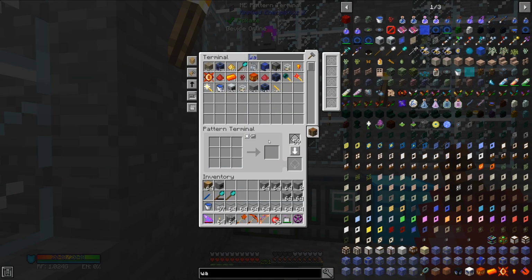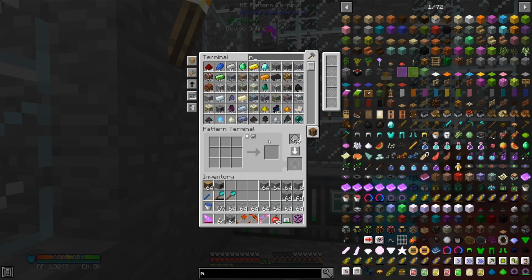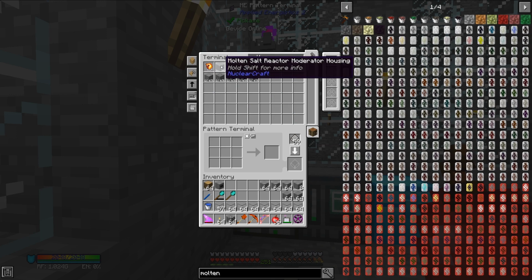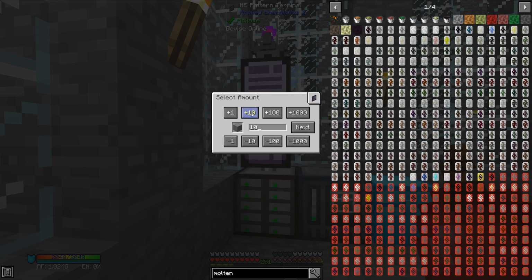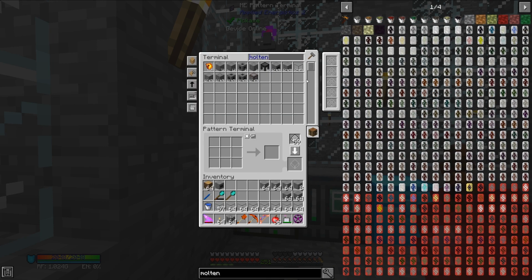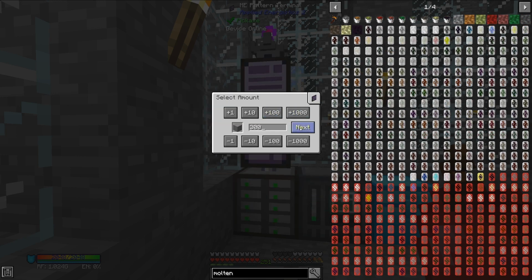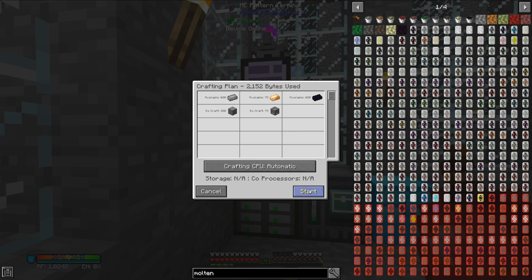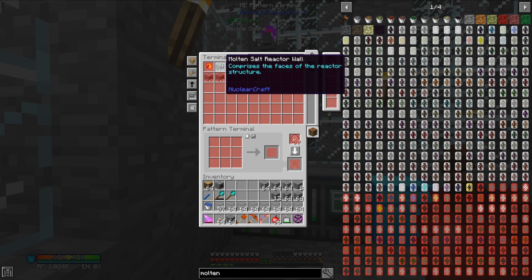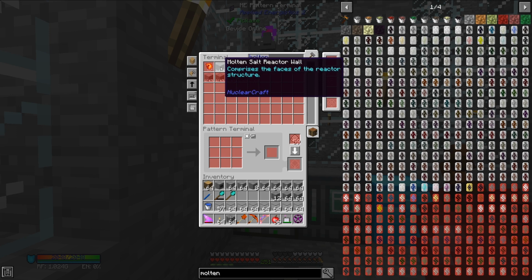So, nope, molten salt. Not moderator housing, not beams, frames. So 10 will be more than enough. And there we go. So now I'm a little bit worried that I won't have enough of the reactor walls and glass. I probably don't have enough reactor walls, to be honest. So let's just go ahead and tell this thing to make a bunch of these. I should have all of the stuff that I need to make more of them, so that's not a big problem or anything.